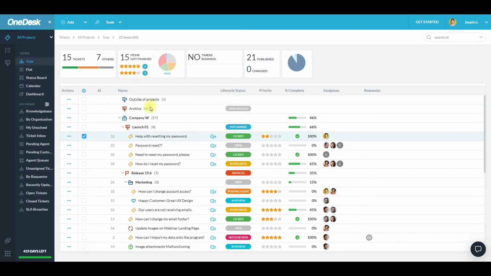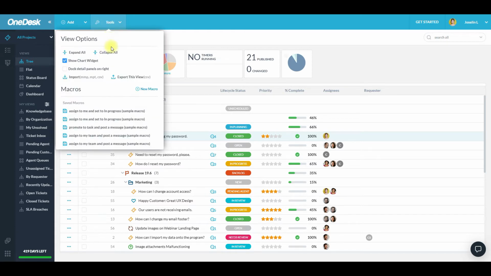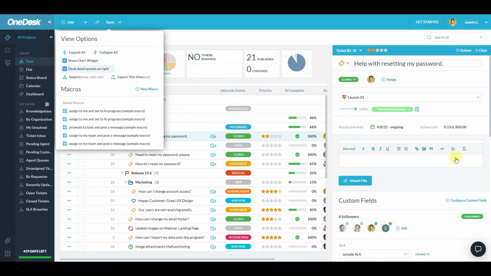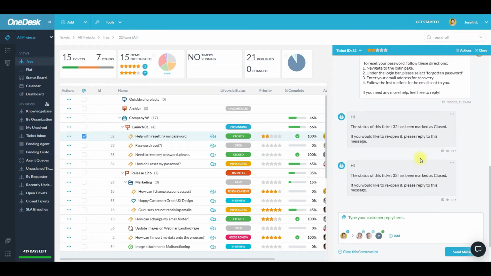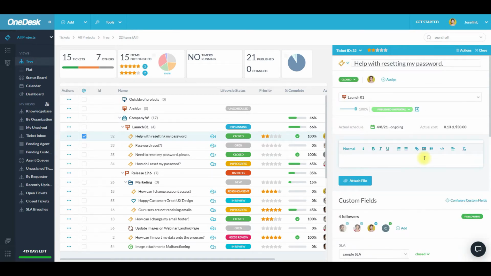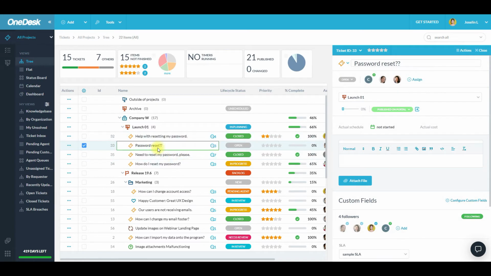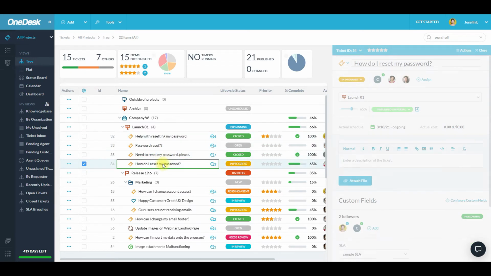However, if you don't want to navigate away from this page, just make sure to have the item selected and then click Tools and Doc Detail panel on the right. Both display the same information, just differently. And in this view, you are able to browse through the items on the screen.